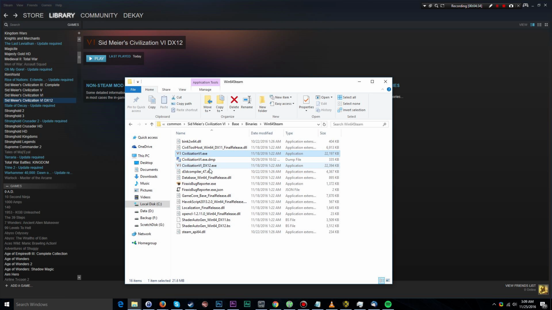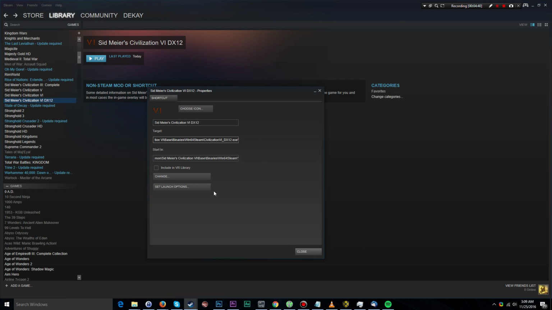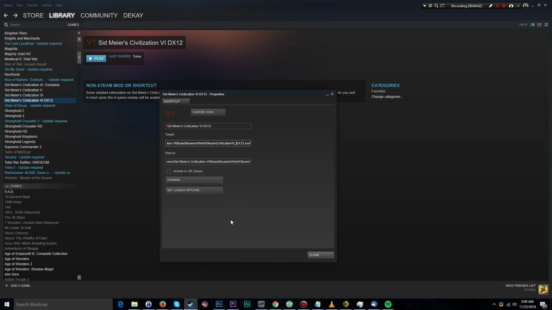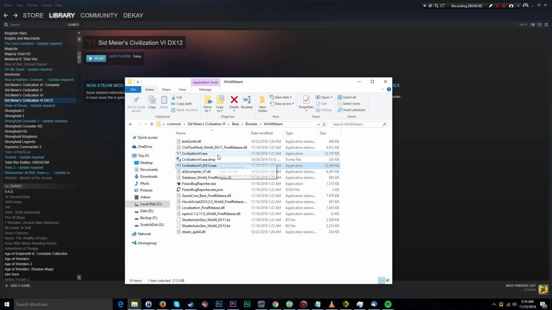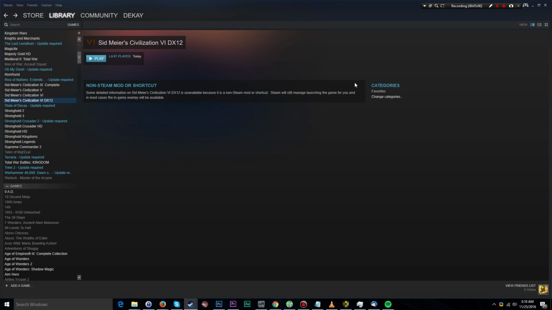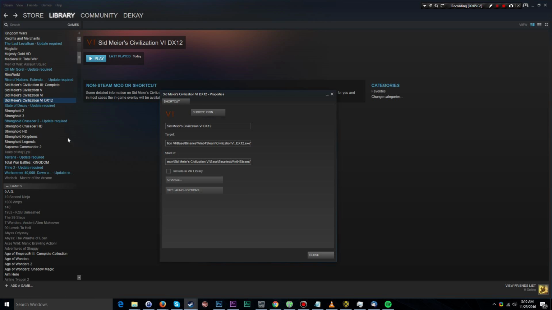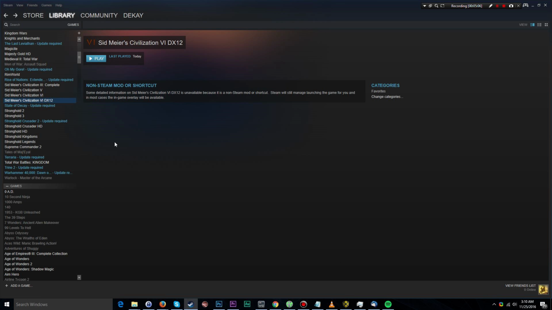So you can see one of them is the native DirectX 11, and the other one is the new DirectX 12. So if you want to have the game launch with either DirectX 11 or DirectX 12, go to add a game, add a non-Steam game, and then simply navigate to that exact same folder and choose one of these two files. And then once you have it added, you can rename it. For example, we go to properties here. Right there, you can simply rename it to whatever you want. In my case, I just named it Civilization 6 with the suffix DirectX 12, so I know which one it is.